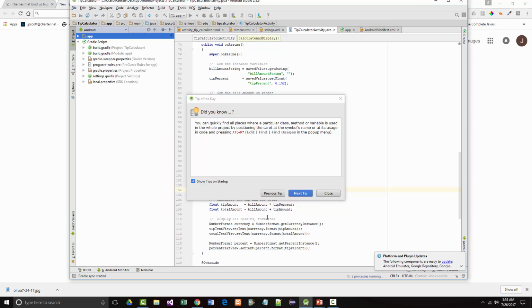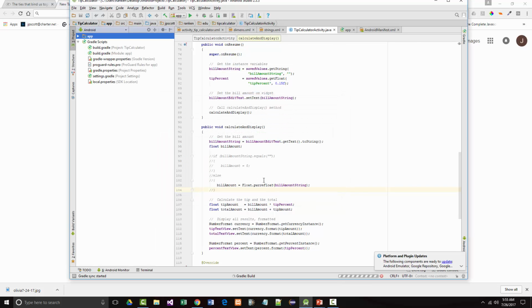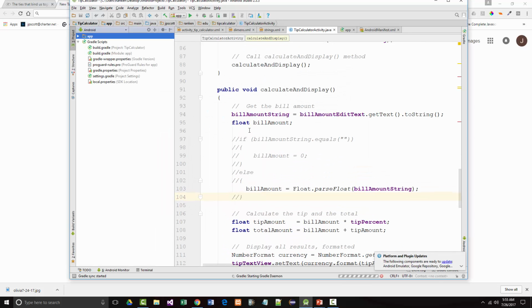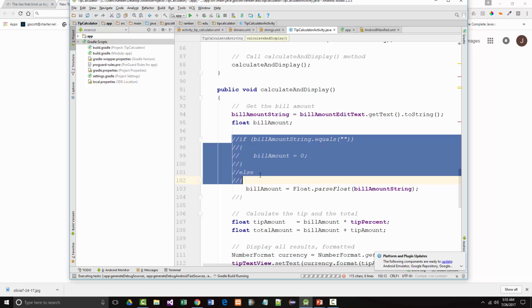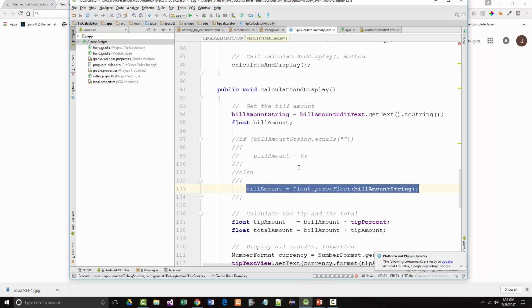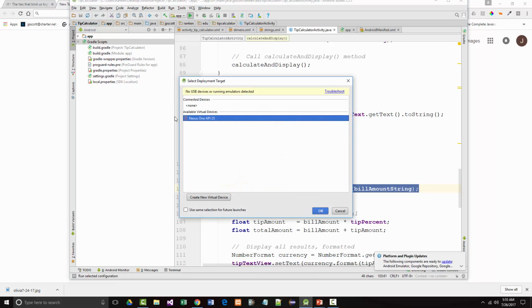So again, as I mentioned, I came in here, and where we had been, this was our error checking that said if there's nothing in that text box or edit text, if there's nothing at all in there, what we want to do is set it to 0. I'm removing that, so it's going to take whatever we put in there, including nothing, and set it to 0. So that is wrong.